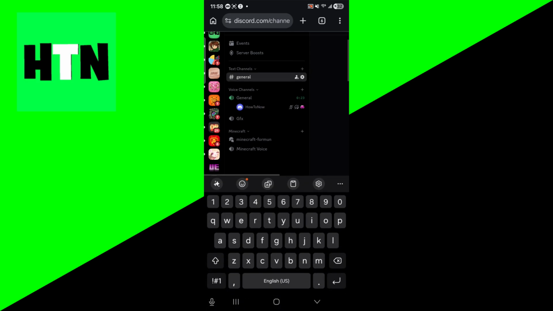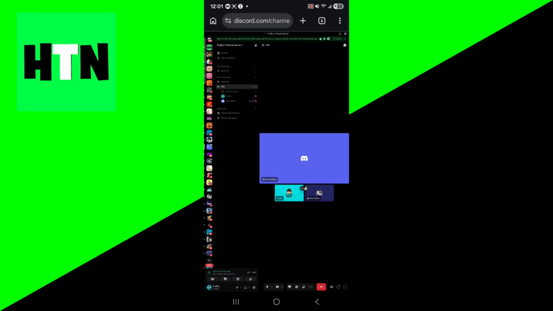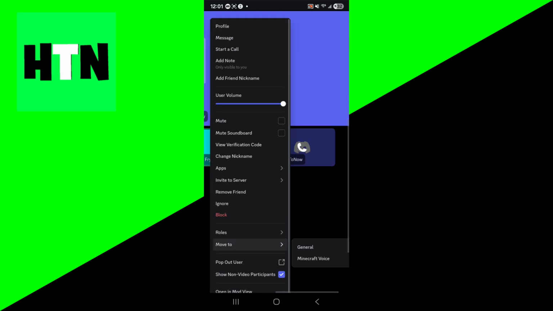So now what you want to do is go over to Discord and join the call that the person you want to move is in. All right, and then once you guys are in a call with the person you're trying to move, you can long press on them. Then you're going to see this option that says move to, and then you're able to go ahead and select where you want to move them.